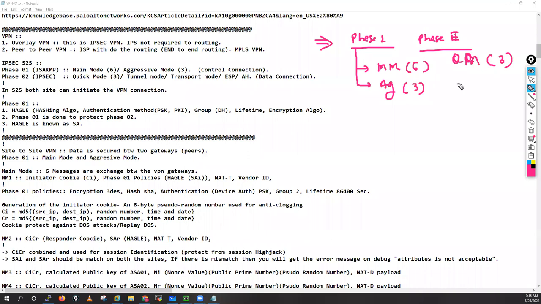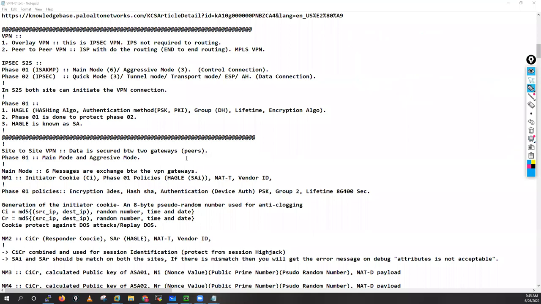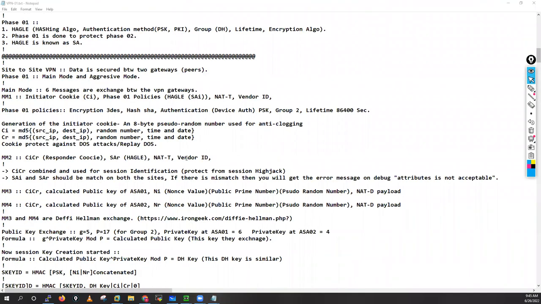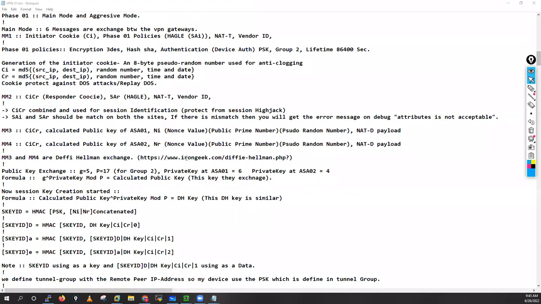So guys, remember, in most cases, in phase one, we'll use main mode. In phase two, we just have quick mode. So you will see there are 9 messages we will exchange between your firewall one and firewall two during the IPsec negotiation process. Now, let's discuss these particular modes.